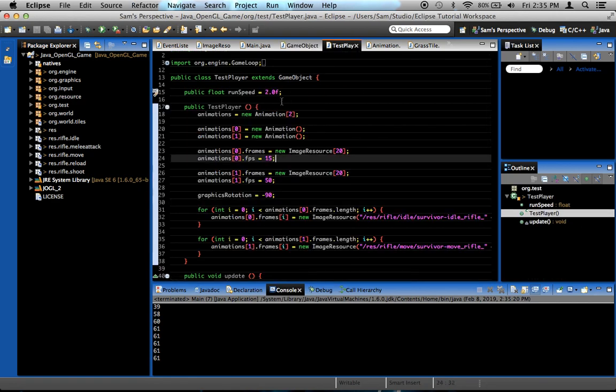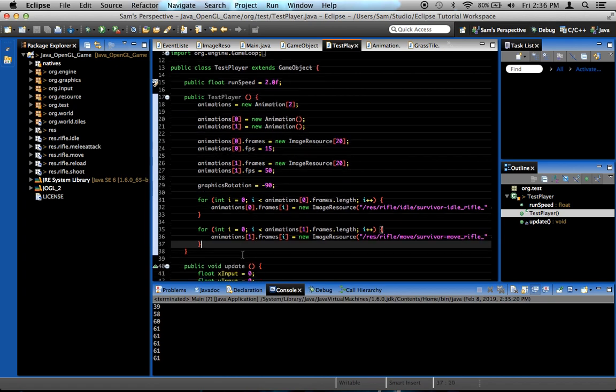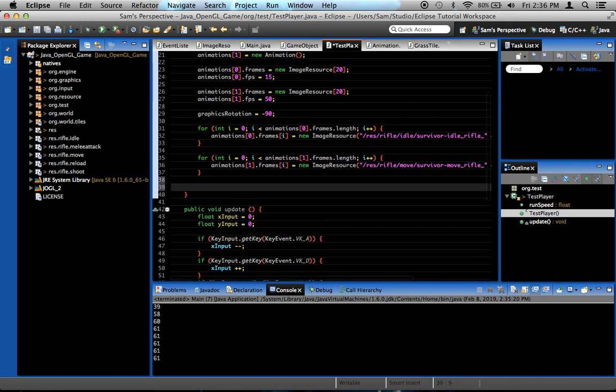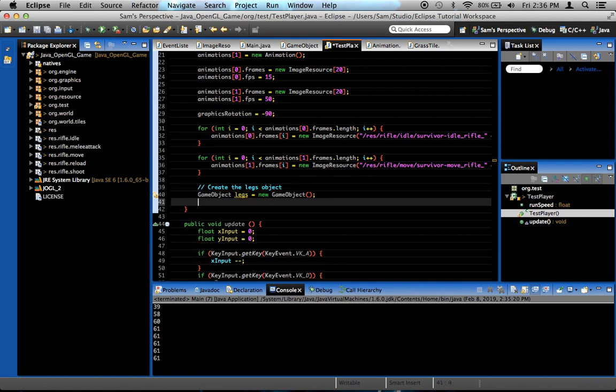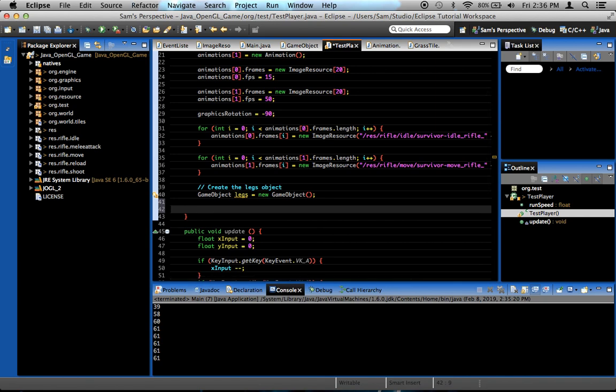So in our player class, after we load our player's animations, I'm going to add a comment here to make things easier. Create the legs object. And what we're going to do here is create a new game object. It's going to be GameObject legs equals new GameObject. Alright, so legs is a new object. Let's give legs some properties.